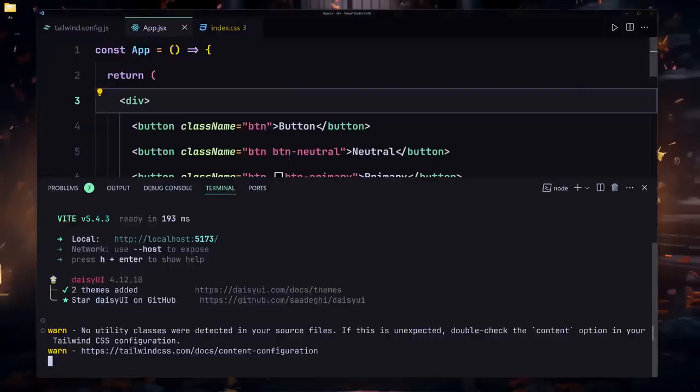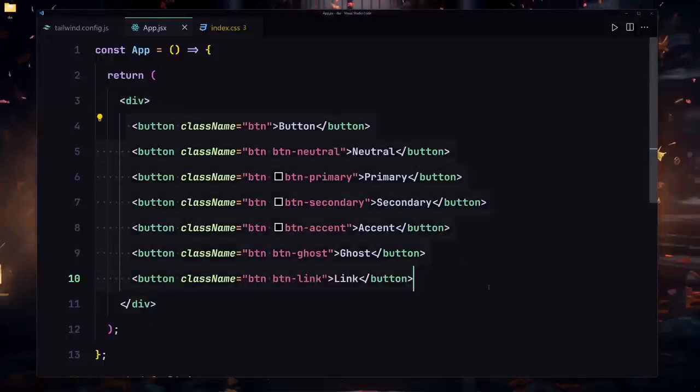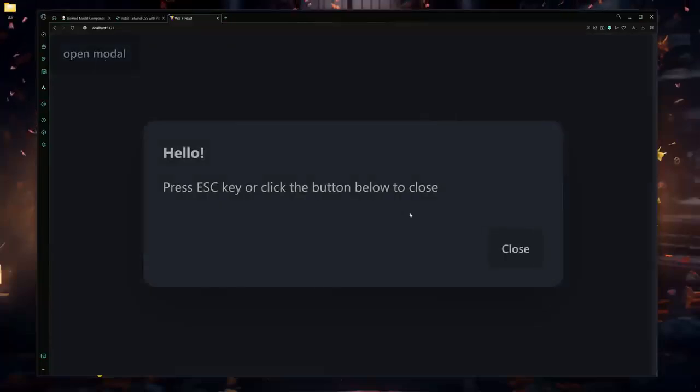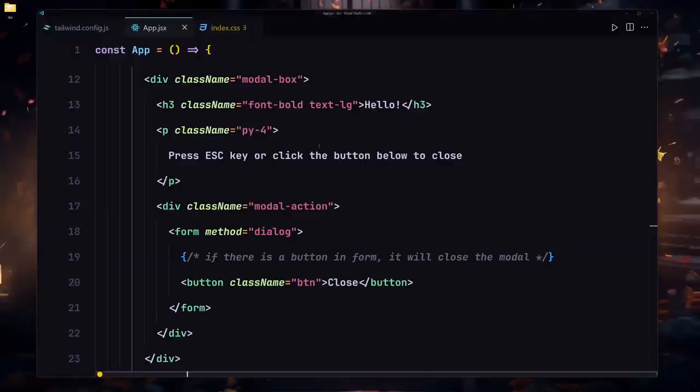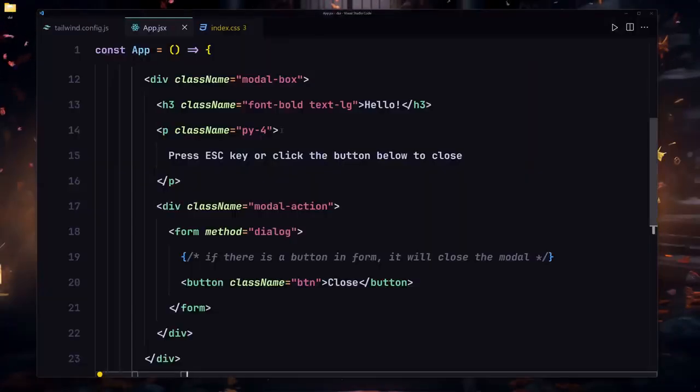So I'm going to just copy all of this code, and now let me just replace that with this code right here. So if I save my file, now if I go there, click on there, we are now getting our modal. So yeah, this is how we are going to be using DaisyUI inside our React.js projects.